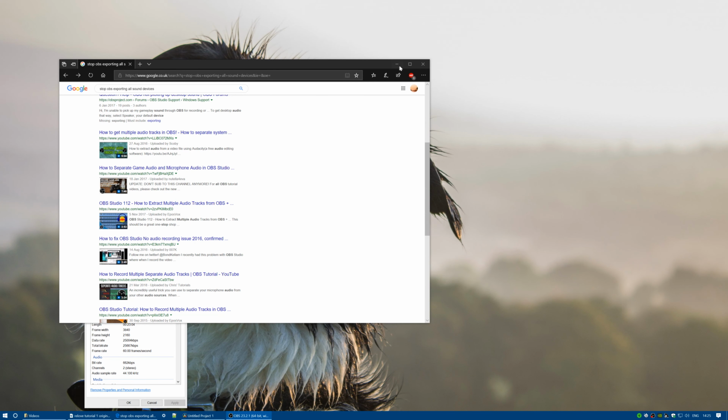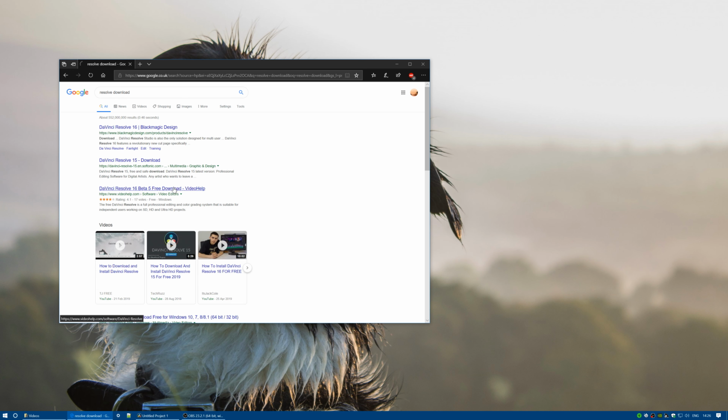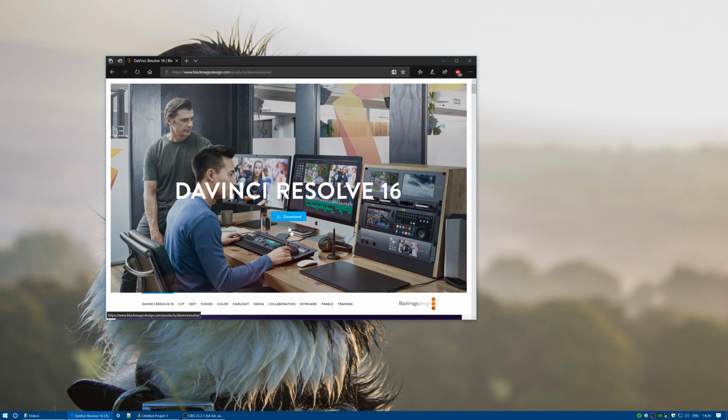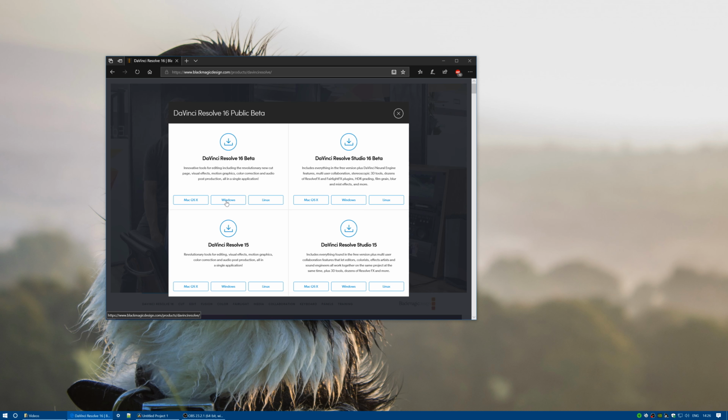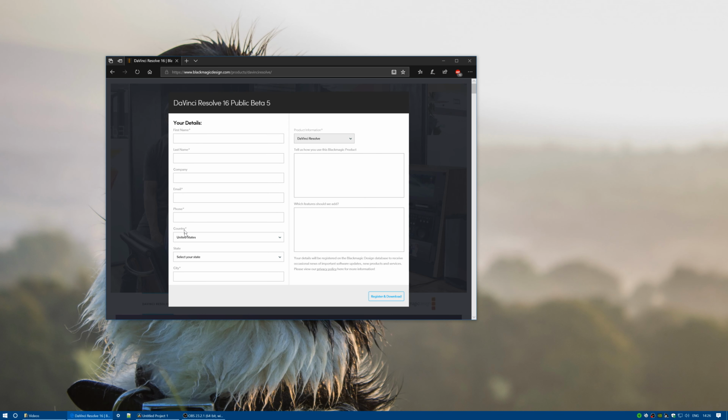But first off, we're just going to close a couple of these boxes here. Just going to go to Google and we're just going to search for Resolve download. And it's just there. We'll click on that. Click on download. Click on Windows, unless you're obviously Mac or Linux. We'll click on that. Just enter your details here.